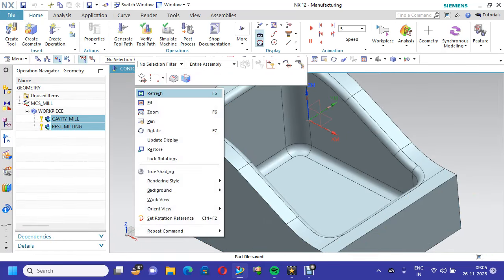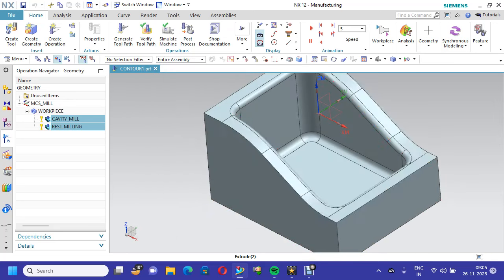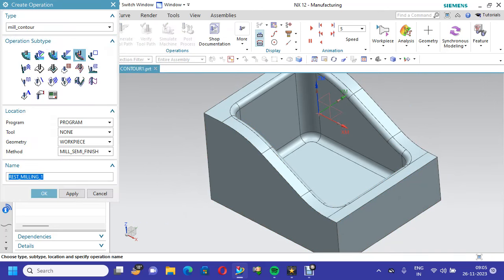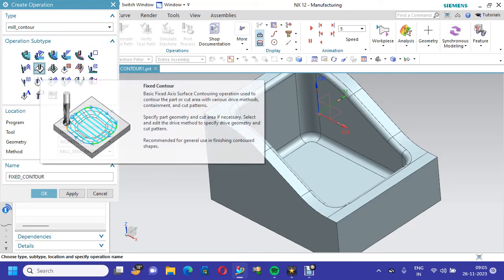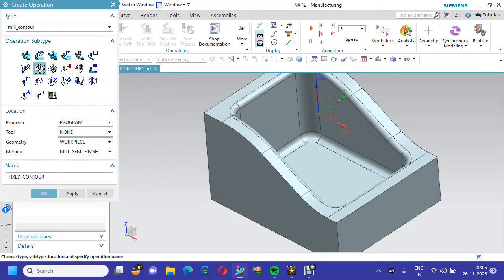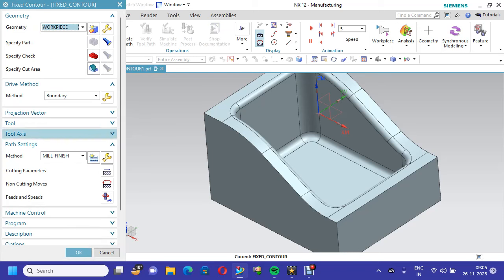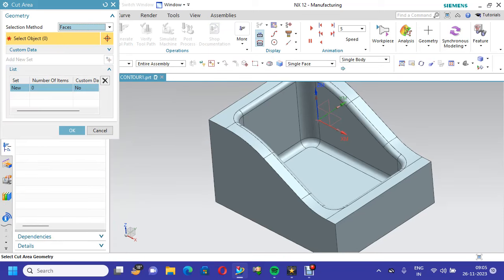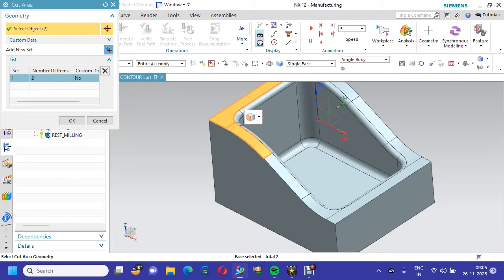Proceed. Now we will complete this surface by using fixed contour. Fixed contour, program is there. Tool we will select. Workpiece is there. Here we will finish. This is my area.